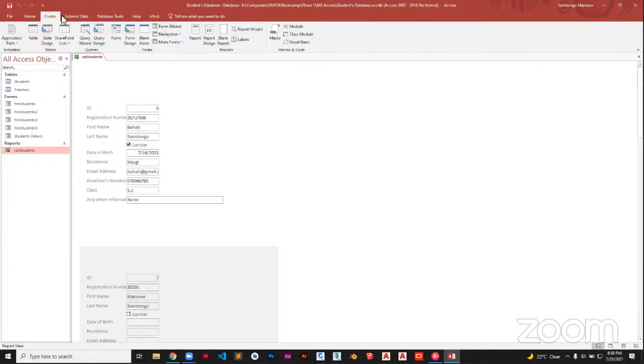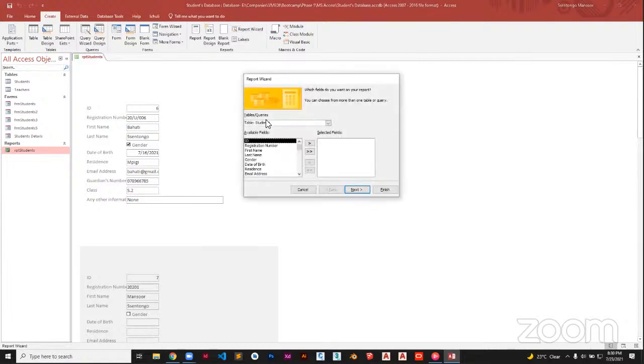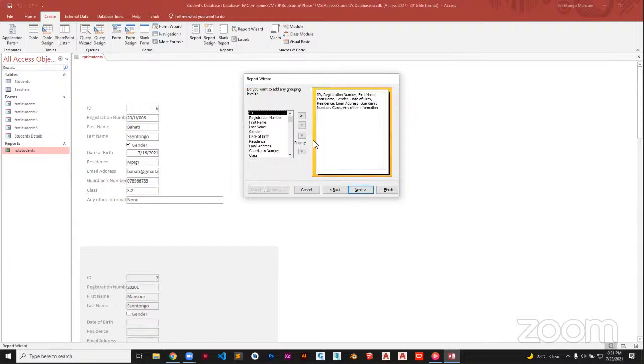So I come to create, then I go to report wizard. Then I select where I am getting the fields from. It's actually from the students table. We have different tables, but we're getting from the students table. Then I'm getting all the information. Click next. Then this is called grouping. This is kind of an advanced feature. We're not going to cover it. It requires when you have a lot of data, that's when you can make groups. So we're just going to jump it.